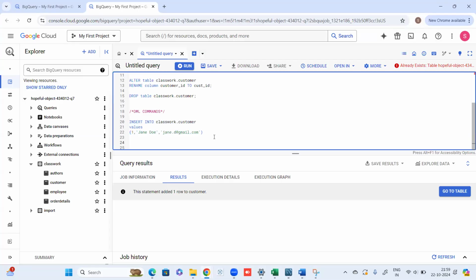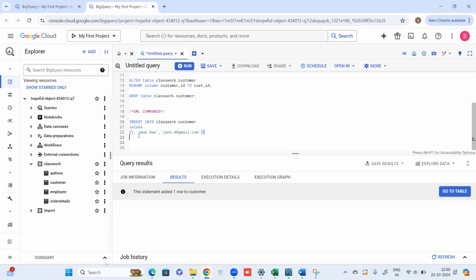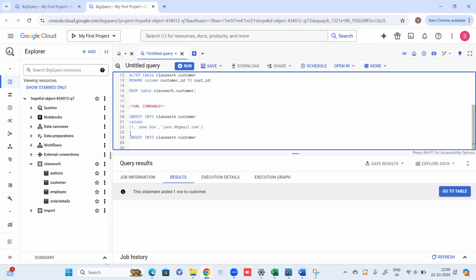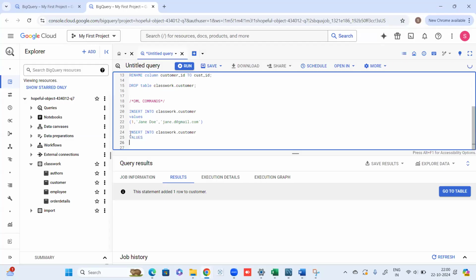Now I will do a multi-row insert also. Here I'm adding a single row of information. Let's say I want to add 3 rows of information together. So how will I do it? Insert into classwork.customer values. The keywords are not case specific. Okay, you can write it in any case.